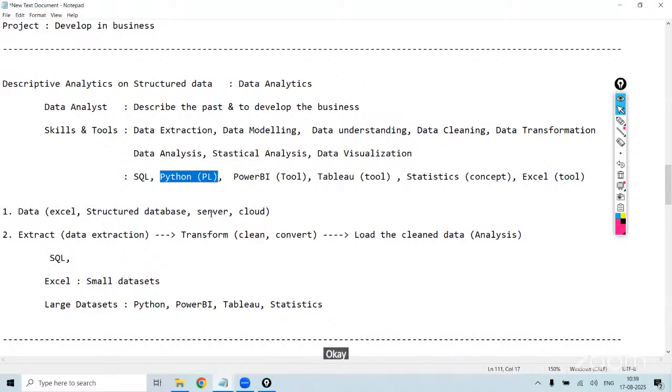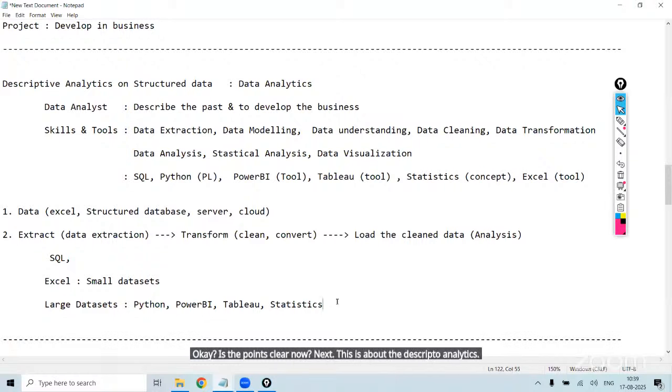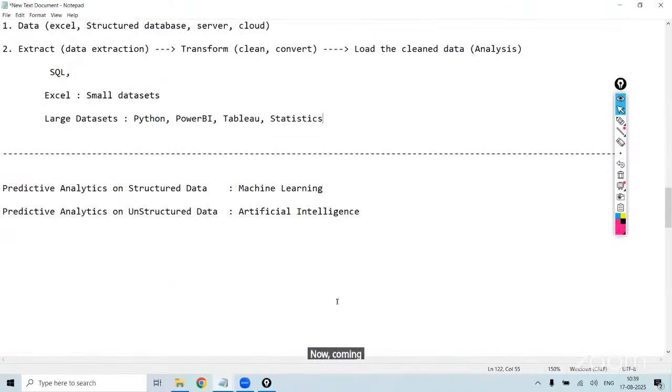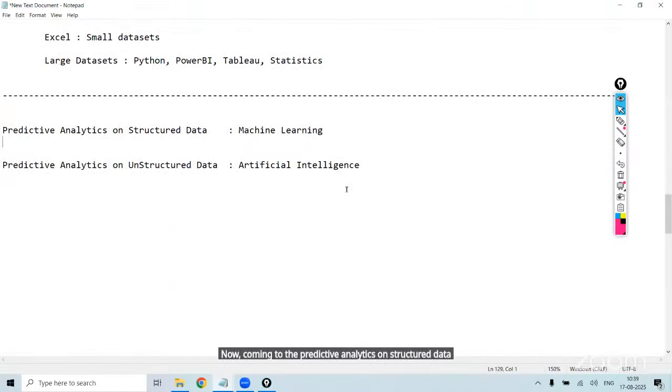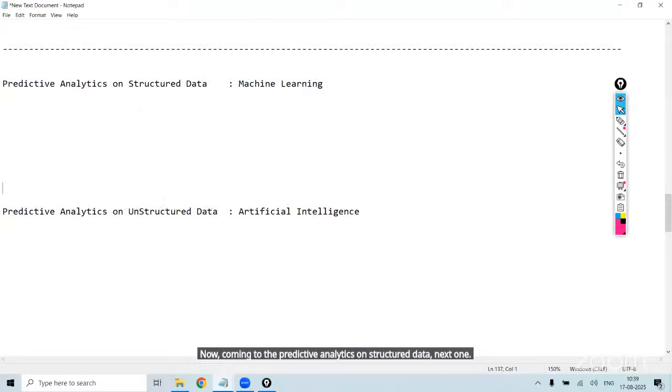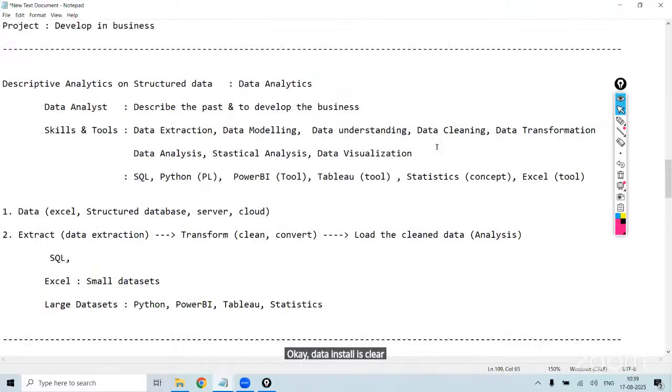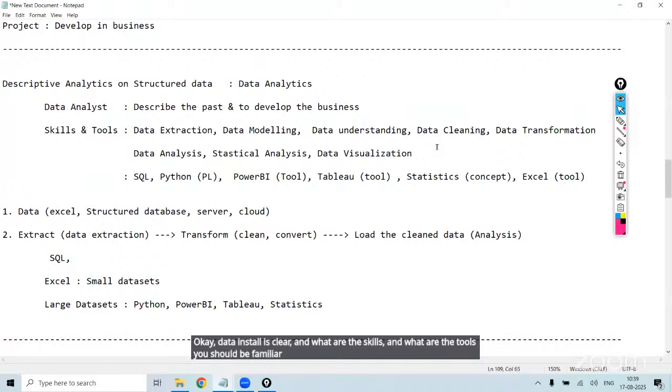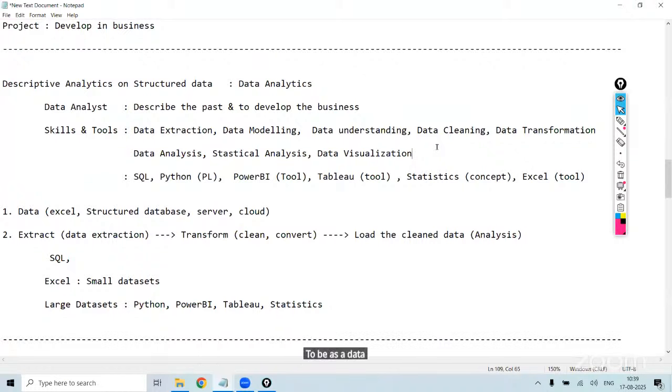Are the points clear now? Next, this is about descriptive analytics. Now, coming to predictive analytics on structured data. Next one. Okay, the data analyst role is clear, and what skills and what tools you should be familiar with to be a data analyst.